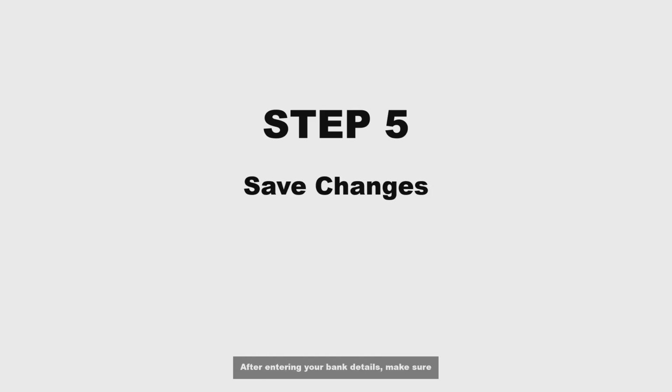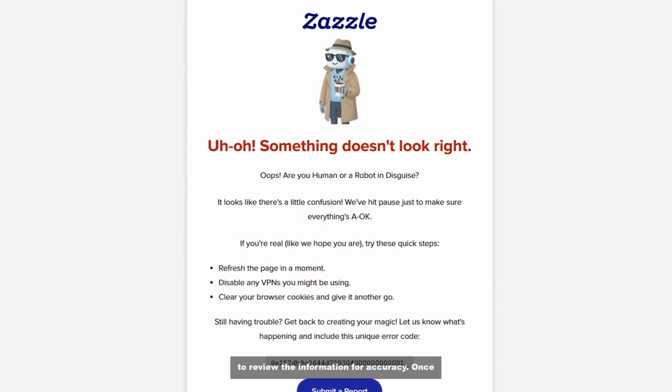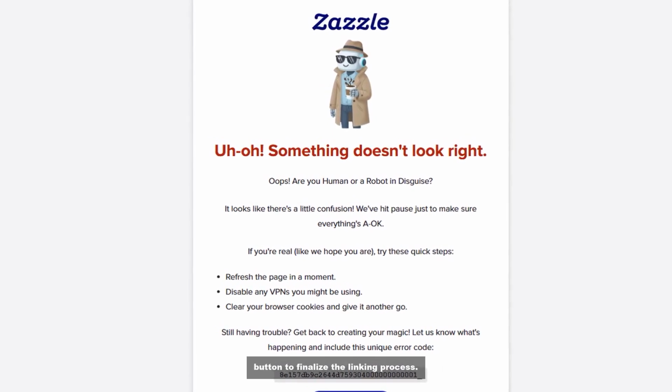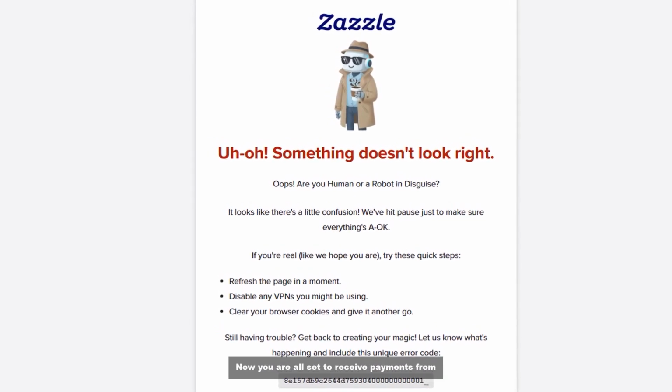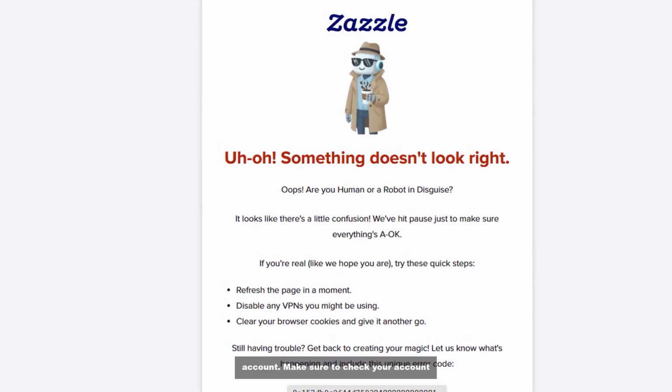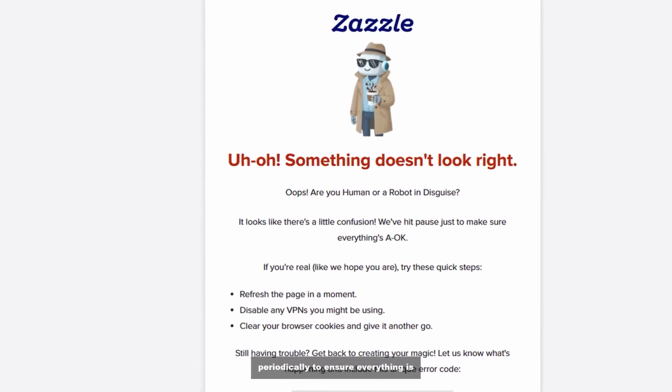Step 5. Save changes. After entering your bank details, make sure to review the information for accuracy. Once confirmed, click the Save or Update button to finalize the linking process. Now you are all set to receive payments from your Zazzle sales directly to your bank account. Make sure to check your account periodically to ensure everything is functioning correctly.